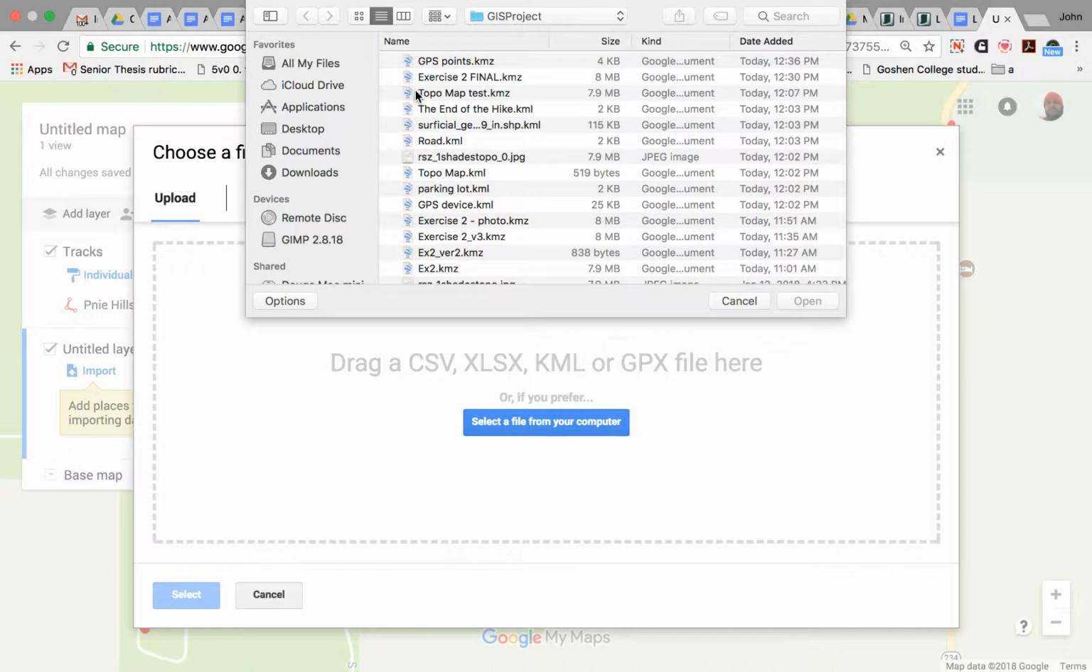Let's see here. Now notice the topo map. That's the 7.9 megabyte layer, so that's too big. Now just a note on this. So way back when you were resizing your topo map, you could have chosen to make it lower quality, like 50% quality, and that would have probably brought it down low enough to be able to add. So if you really do want to add your topo map to Google Maps, then feel free to go back and just save a less high resolution version of your original topo map, and that'll let you be able to add it. But I'm not going to require it for this exercise.